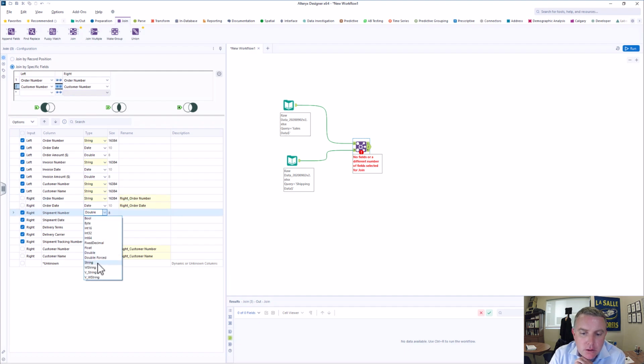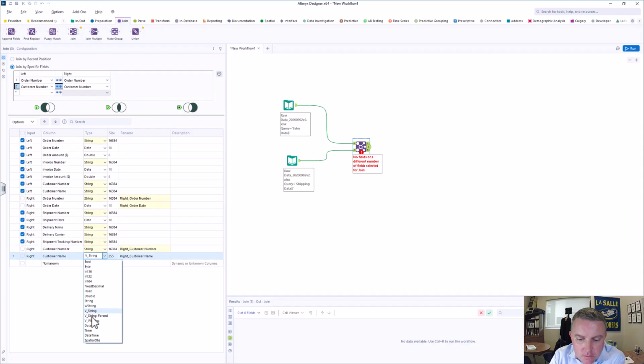Same thing with shipment number. Shipment date I'll leave as date. Delivery terms, I'm going to change this to string, not double string. I'm going to change delivery carrier to string. Tracking number to string. Customer number, customer name. Let's change customer number to string, and customer name will change to string again.